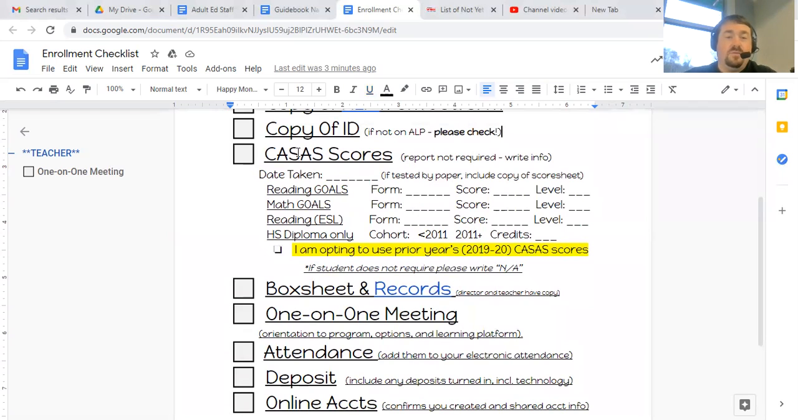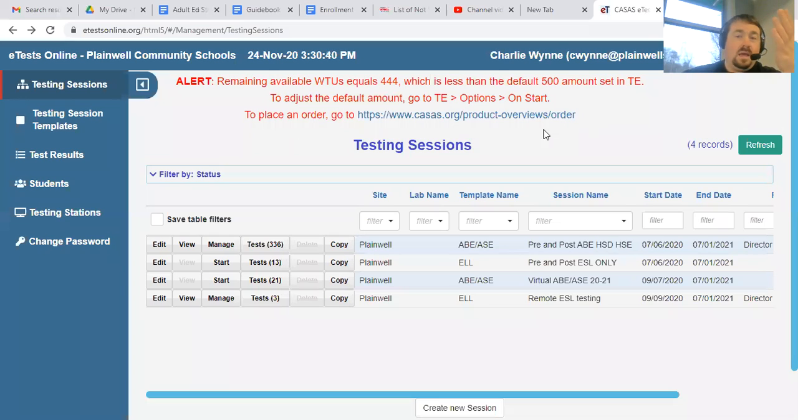CASAS scores, I'm going to make more videos about the CASAS process, but essentially we want to get them in as early as possible in person or virtually to CASAS test. It's a really important way to see where their levels are currently. We don't need to print out all the reports and everything, even though I am going to have some guidance, some videos on how to do that. But you don't have to print off a score report for them. You can simply find it on the screen and then record it.